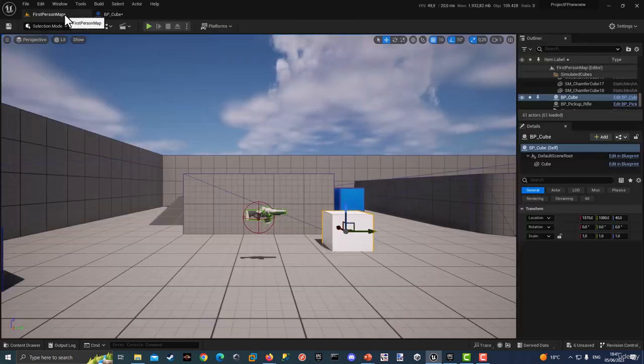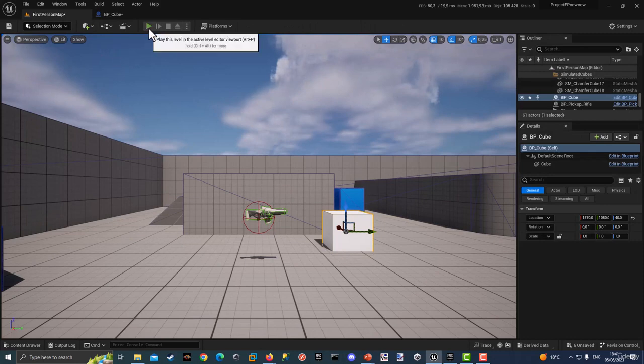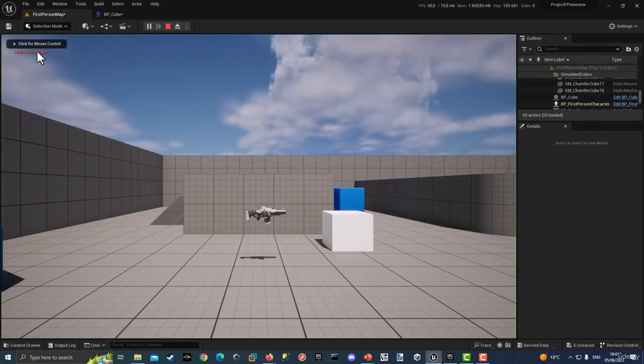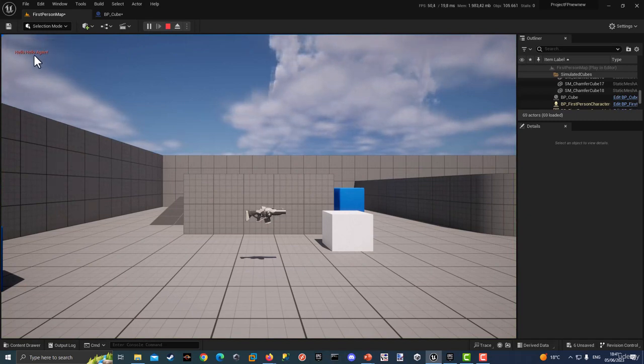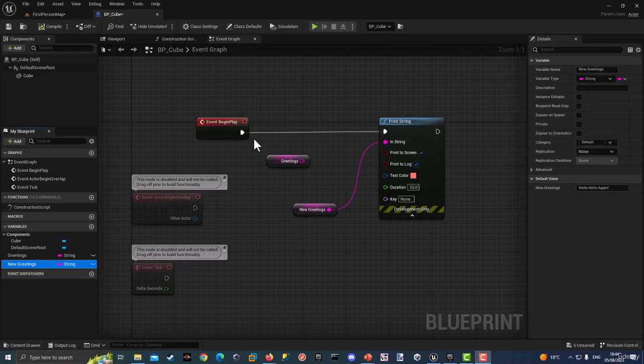Compile, go back to our level, play. Now, the new string from the new variable gets printed out. And you might wonder, what happened to this greetings node? These variables we created earlier. Well, it stays in our blueprint class and does nothing. So it's a waste of our resource.